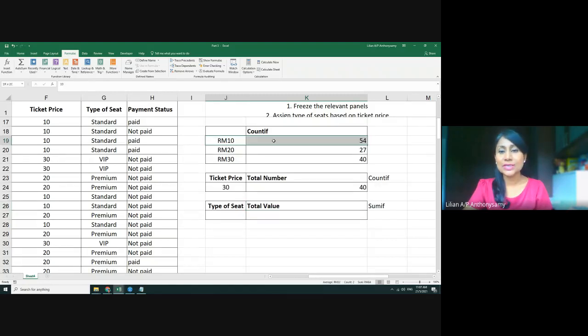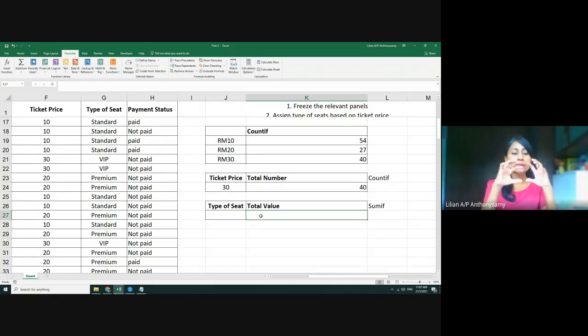Of course, this is very easy. We know that because it's 54 and it's 10 ringgit, we know that the total value is 540 ringgit. We know that, right? It's very straightforward. But for the rest, you probably want to know if it's not that easy to calculate. Okay? Now, for the total value or for the SUMIF, you can understand it as you want to sum up something. You want to total up something. That is what SUMIF is.